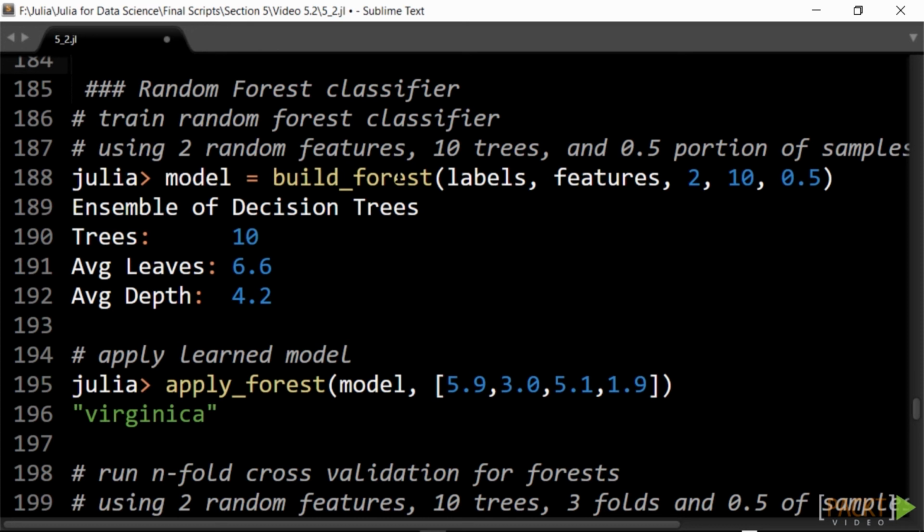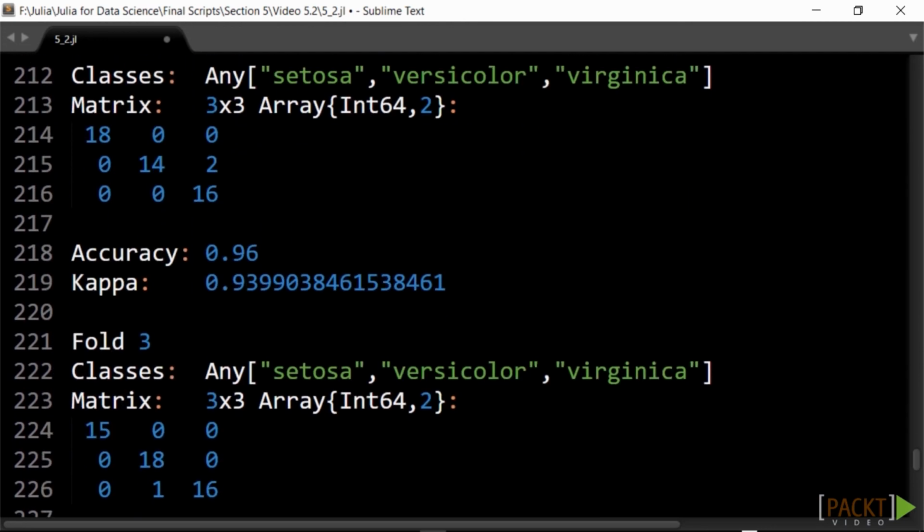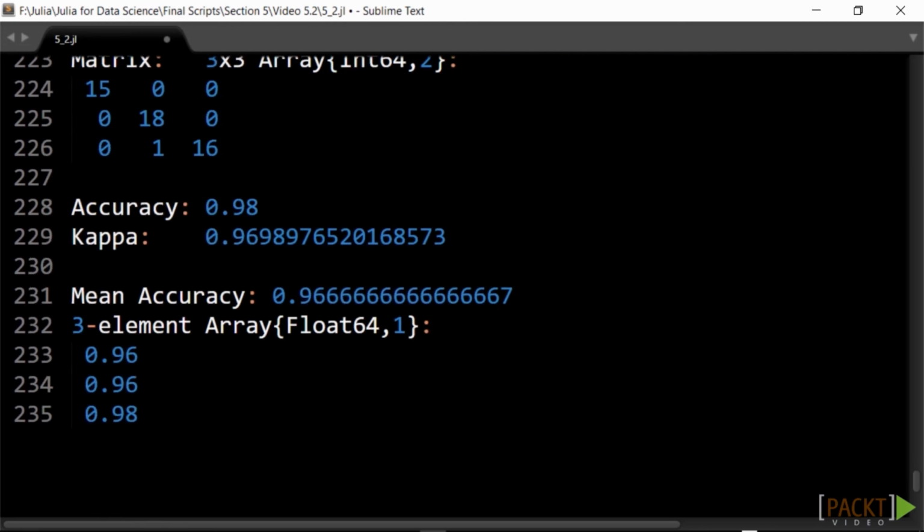Random decision forests can correct this by constructing a multitude of decision trees at training time and outputting the class that is a mean prediction of the individual trees. Here, we use 2 random features, 10 trees and 0.5 of samples per tree. And here is our output. The mean accuracy has now risen from 0.94 to 0.97, so random decision forests are clearly an improvement here.